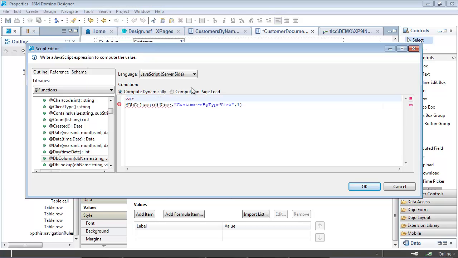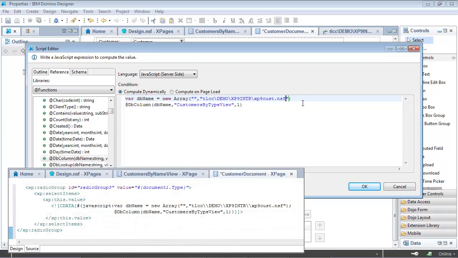And then I'll set up that variable as an array. It's a JavaScript array with 2 arguments, null indicating the same server where this DB column is being performed, and then pasting in that path from my clipboard. Now, this might appear to work, but I do need to escape all of these backslashes to say, yes, treat that as a backslash within my string.